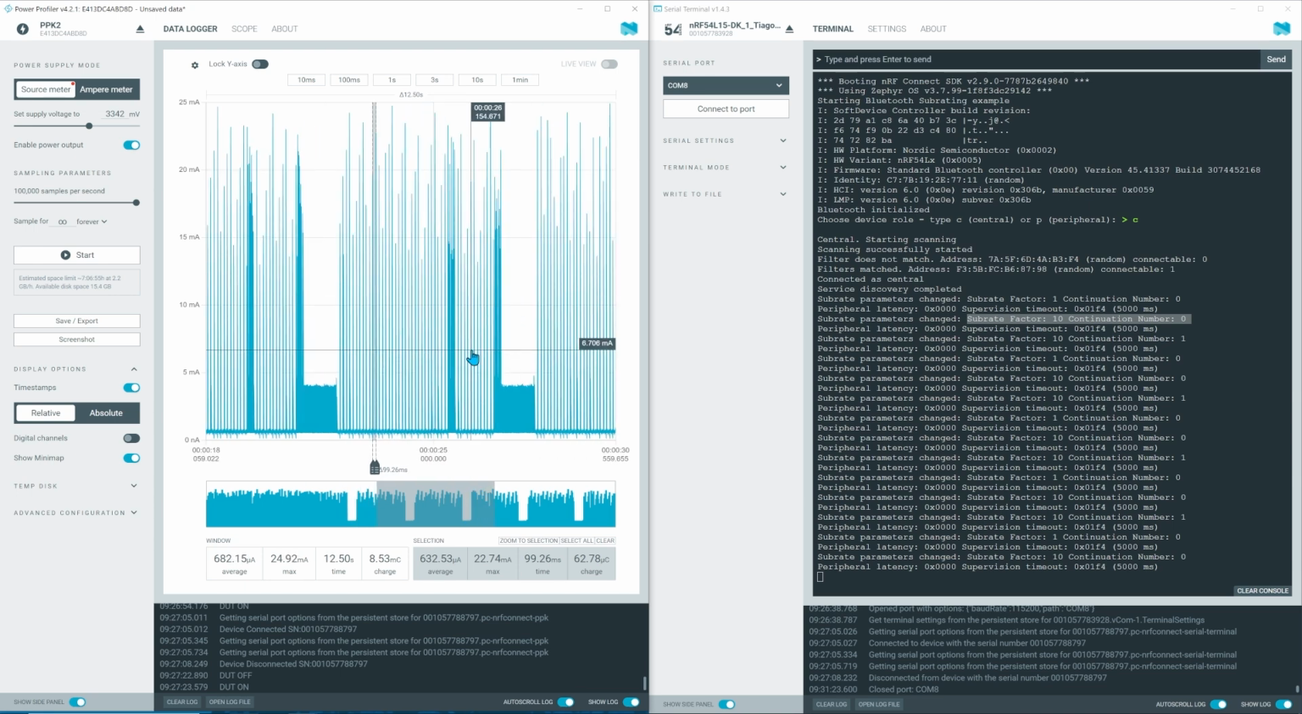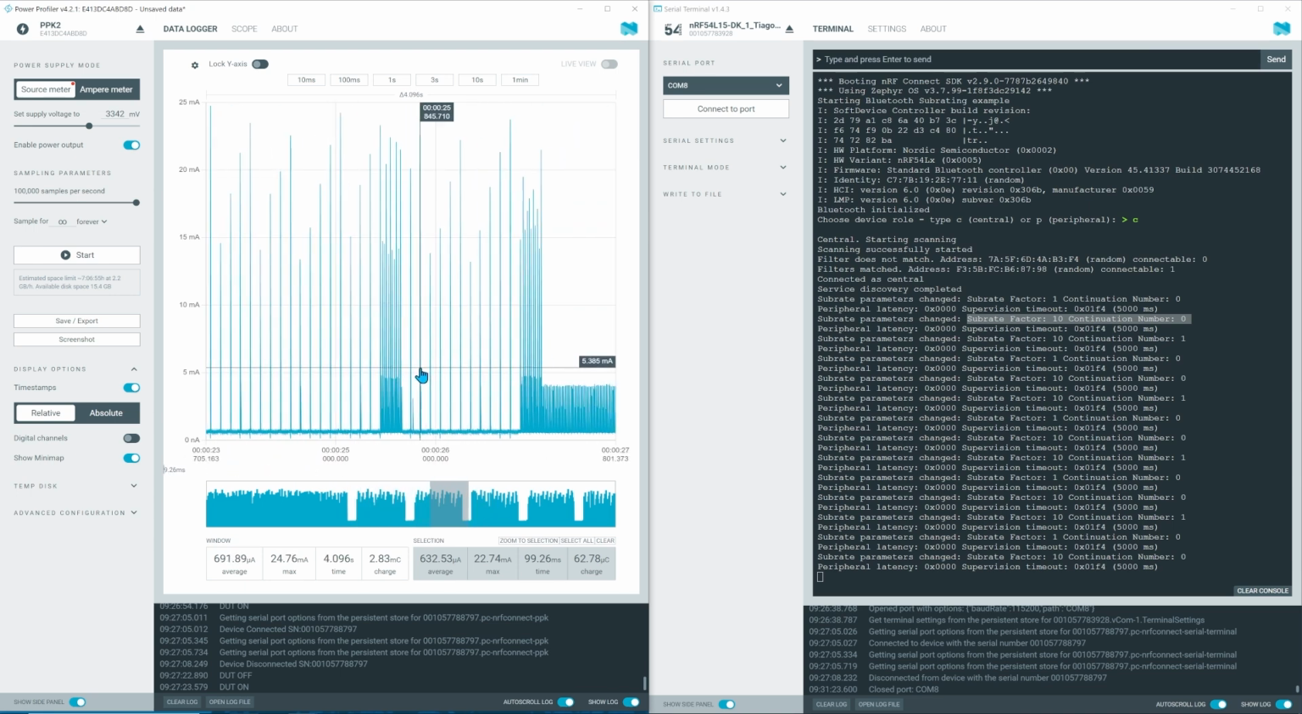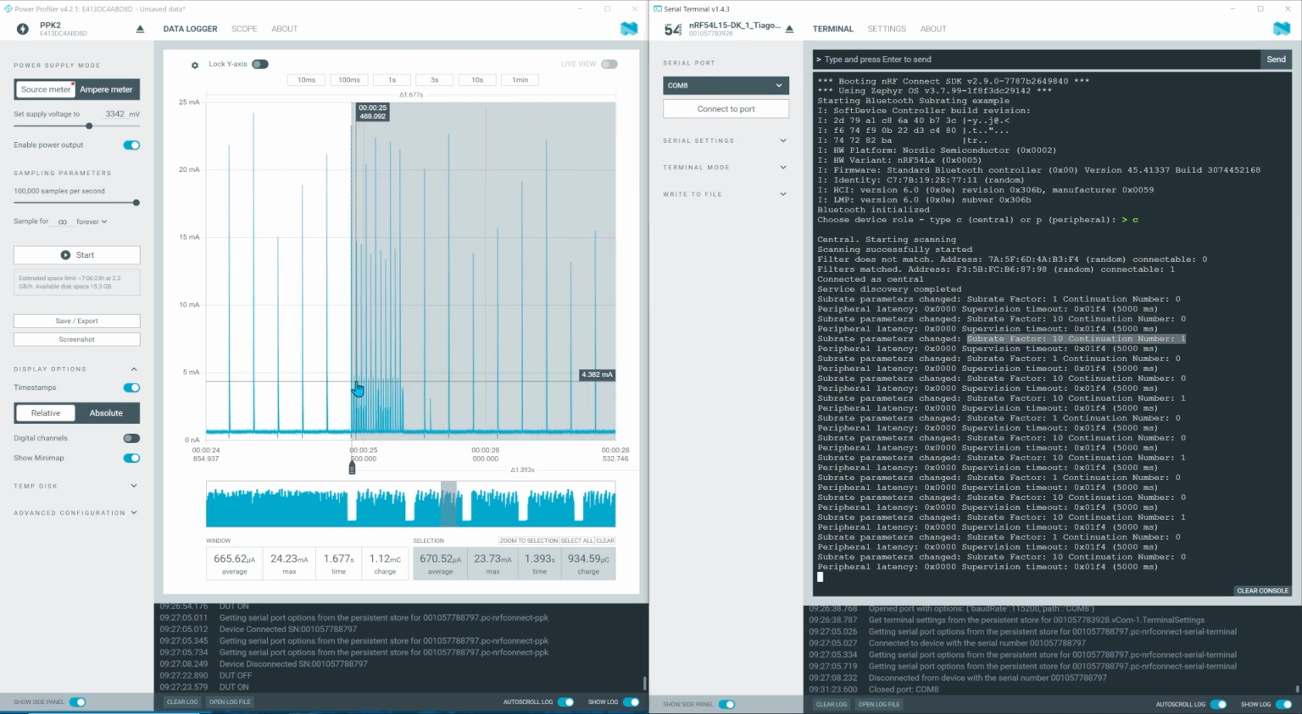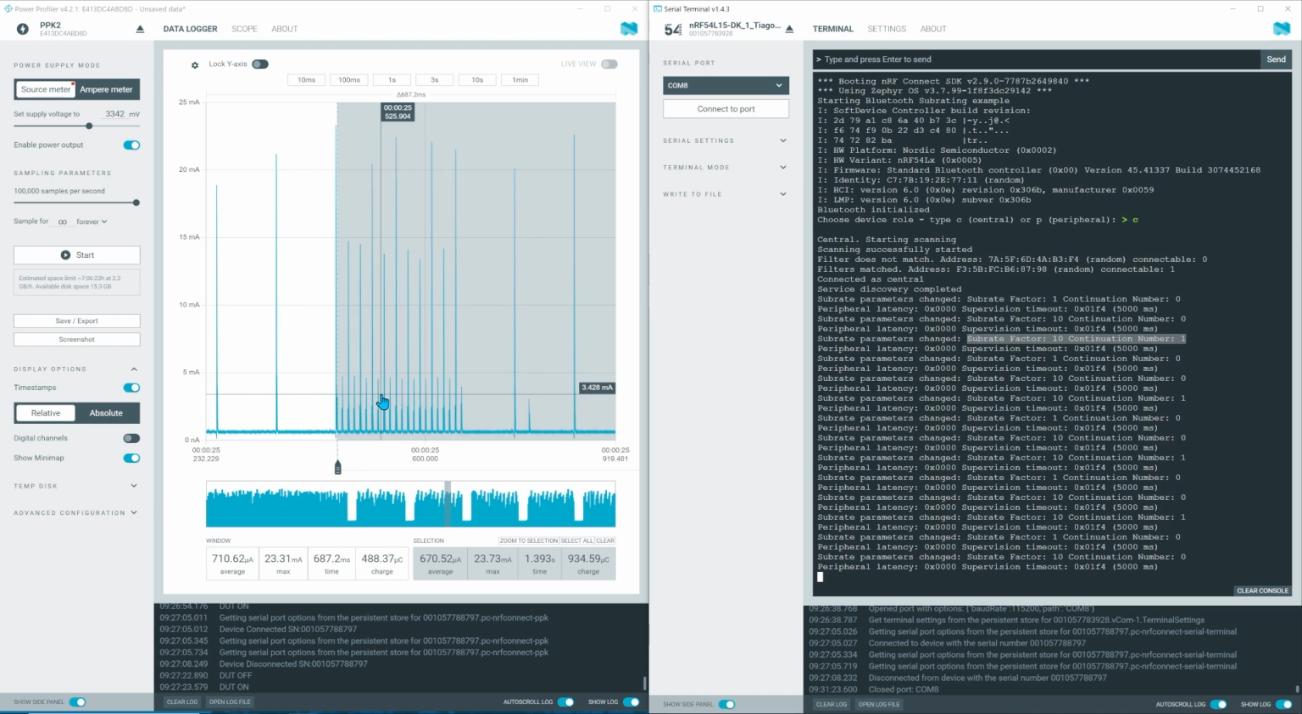And then we have a third, which actually seems to have both low latency and low power operation. This one over here. That is the third configuration, which is subrate factor 10, continuation number 1. So what does that mean? Another thing that the sample is doing is sending bursts of data with each of these configurations to measure the round trip latency.